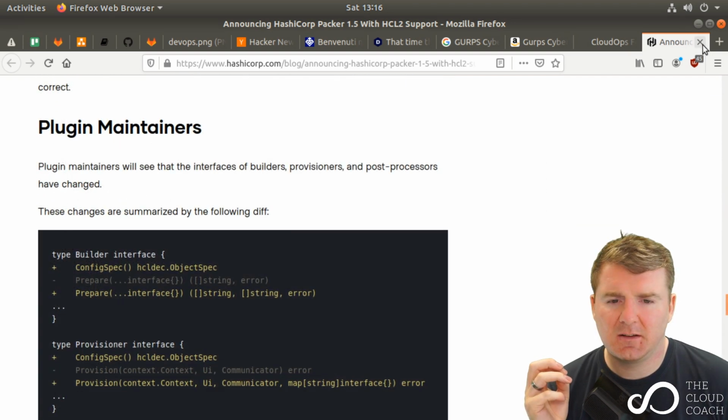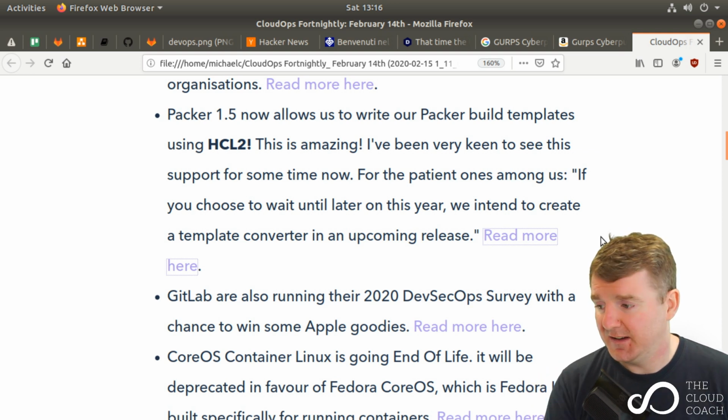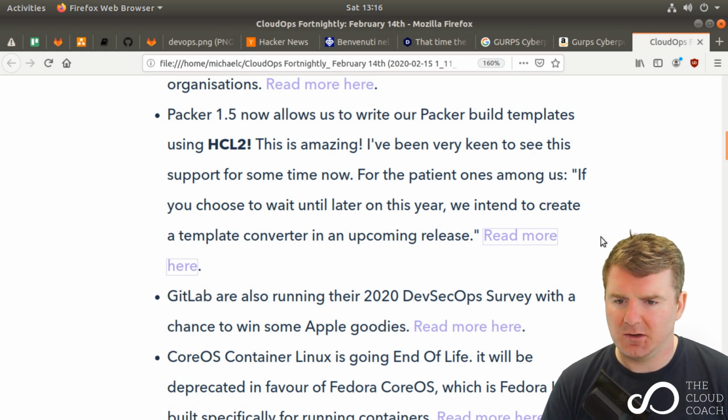Okay. Well, I think there's a lot there that can really improve our ability to write Packer build templates quickly and easily. I'm really looking forward to that. I can't wait for that to be general availability. That's going to be great.